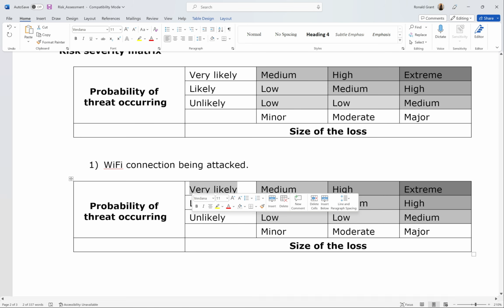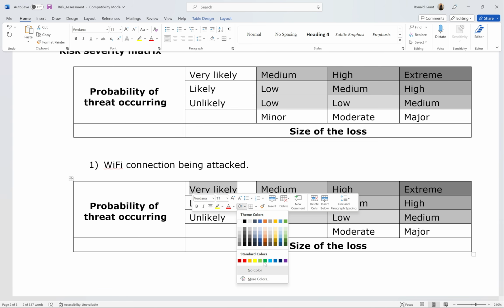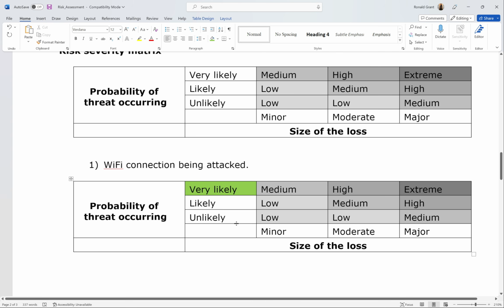Where's the highlight thing? One second. I think it's that one. And I'm going to maybe, here, there we go, highlight that green. So the probability of this threat occurring is very likely, in my opinion.